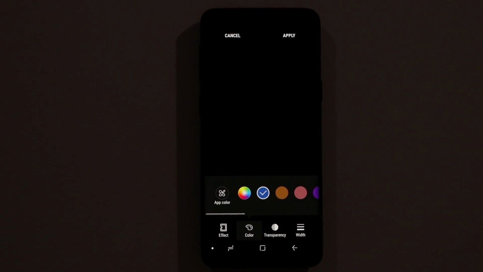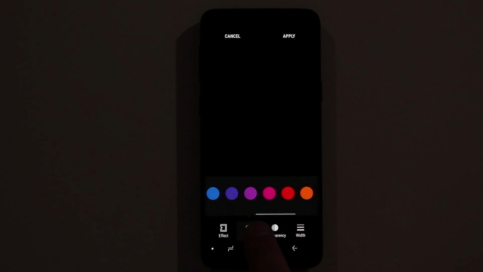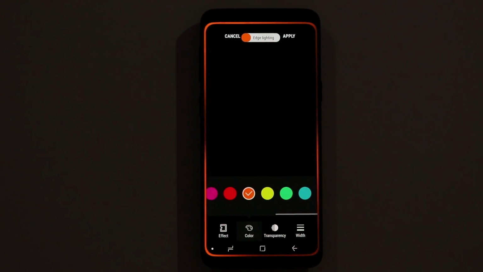And then here under color, so this is really important. Right now you can choose a specific color for all of the notifications to show up under. And you have all these different colors, and when you select one of the colors, you will see what that looks like on screen.